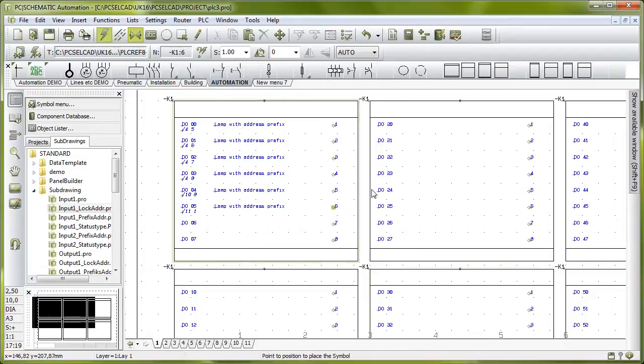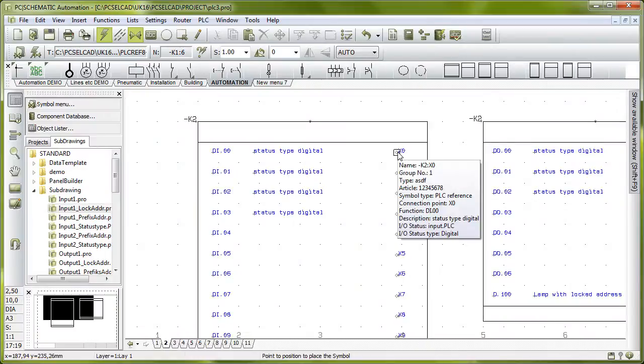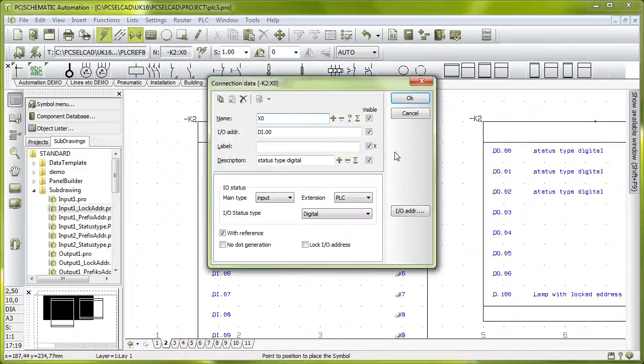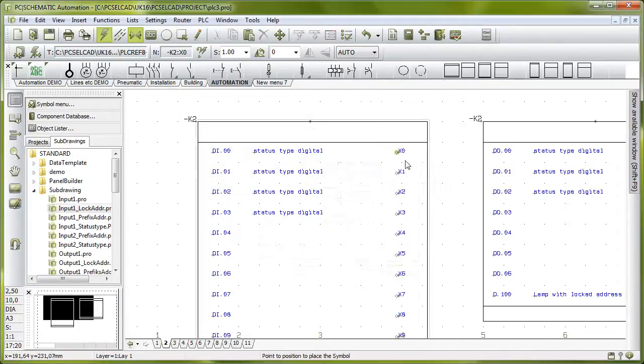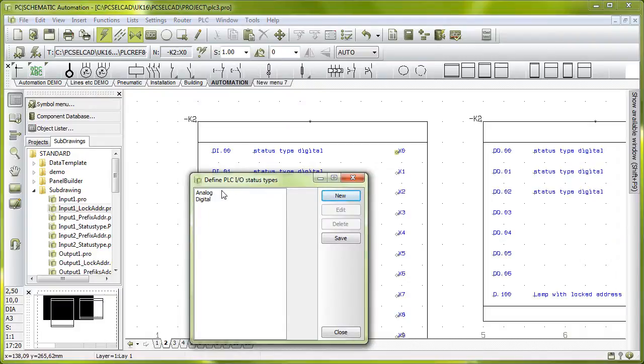I might have some other ways of filtering through on this, and I promise that I'll tell you about the status type. If I click this one, you can see that this connection point has got a status type, and status types could be digital, they could be analog, they could be my own private, they could be anything. And when I say anything, I mean anything, because if you go to this PLC here, you can define your own PLC reference or PLC status types. And here, analog, digital, if you want to create another one, click new and type in the new status type that you would want. And that's it, and then you can select it in the project.